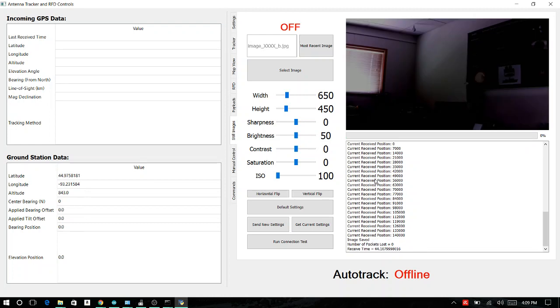So as you can see, with the ISO set to 100, the picture comes in pretty dark because ISO at 100 means there's lots of light. So we'll quickly change that to 800. We'll send the new settings. We'll get the current settings to check it. Alright, as you can see, it's 800.